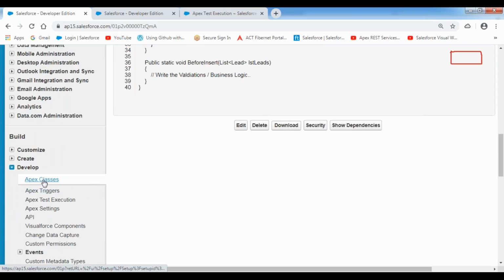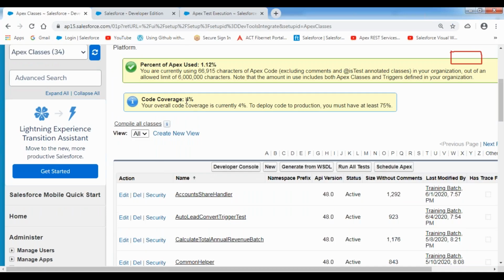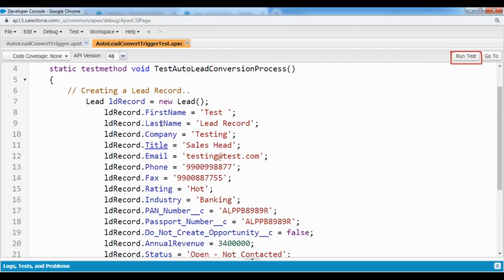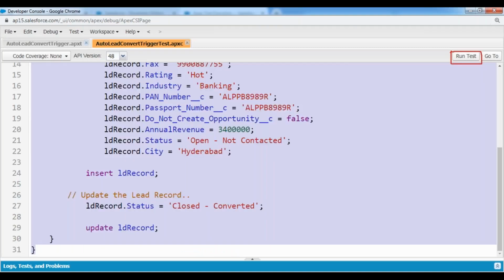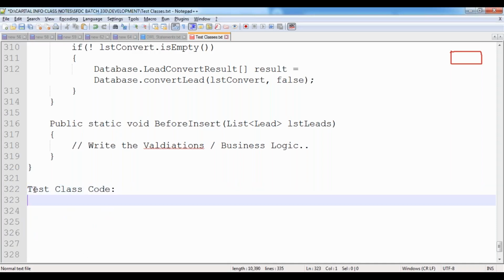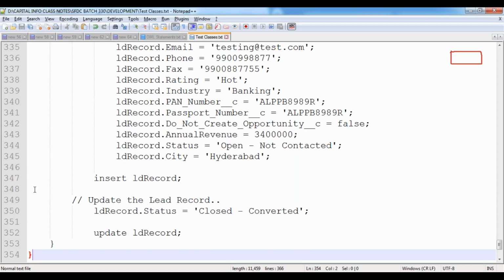Now let's go to the Apex classes. See your organization code coverage. Click on estimate your organization code coverage. Now it is 4%. Previously 1%, now it is 4%. Like that, we have to prepare the test class for each and every business logic class also. We have to make it up to 75. Now, let me place this code. This is the test class code which we are going to prepare for your trigger.